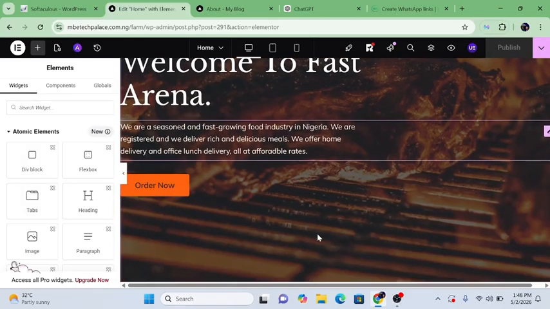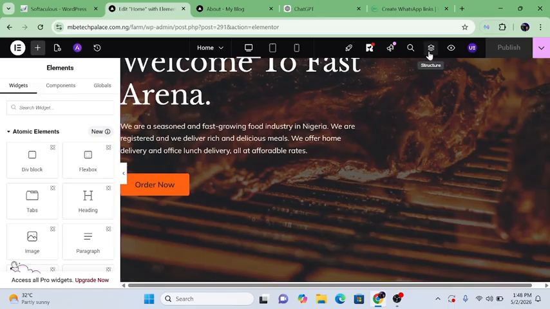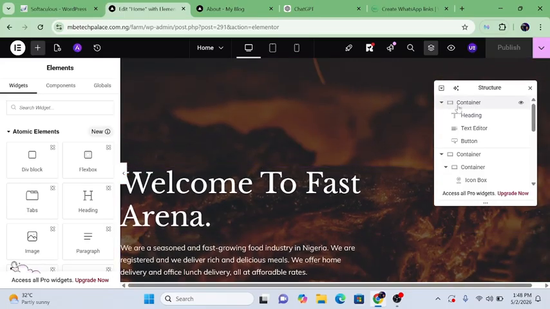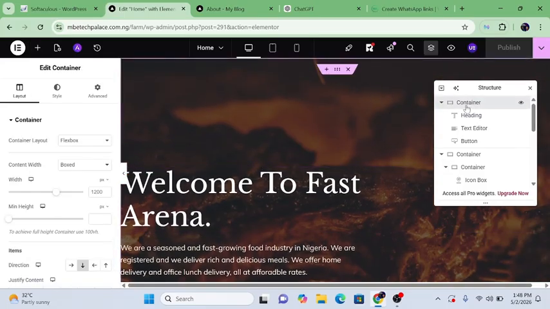All of these sections you are working on here, you can come up here where you have structure, click on it. It's going to drop the structure for you here. So that's to tell you this container, the first container you are seeing here, is this guy. Can you see the moment I clicked on it, there is a highlight on this guy? This is the heading, that's the Welcome to Fast Arena.